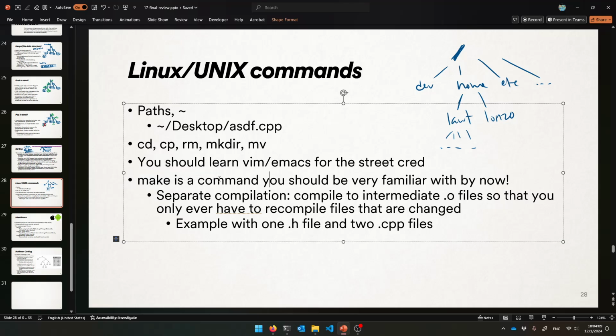I guess the last thing I want to say on this slide is the make command, like the makefiles and the make command. I've been giving you a lot of makefiles. I just want to remind you what's happening with makefiles. They're very, very useful. They allow you to give a recipe for exactly how to build your final project, and also to do it in the most efficient way with separate compilation. So let's talk about that first.